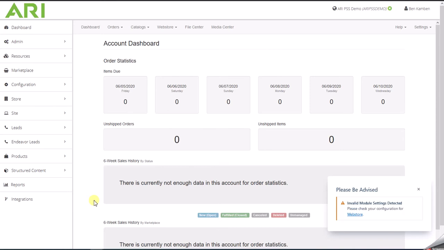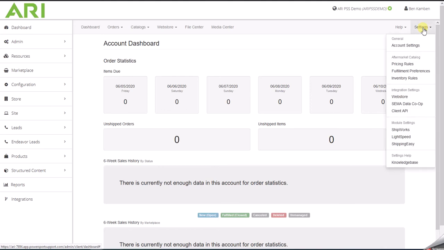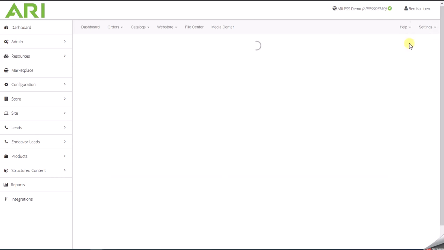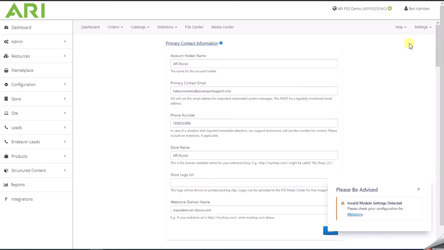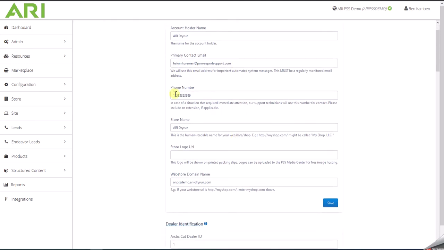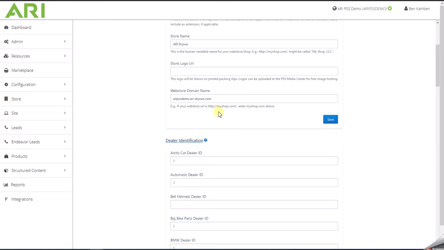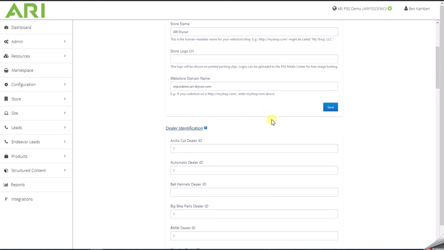First thing that we'll jump into today is General Settings. So we'll go into our upper left-hand corner, click on Settings, and underneath the General header, we'll go into Account Settings. These are pretty basic settings that are pretty self-explanatory. You have the account holder name, primary contact of that account holder, phone number, your business name, your store logo if you have one, and of course your actual website of your store.